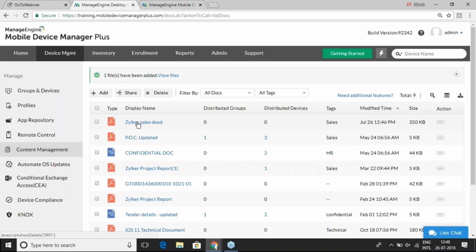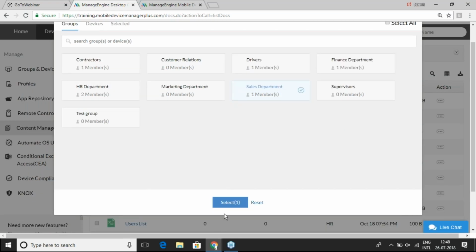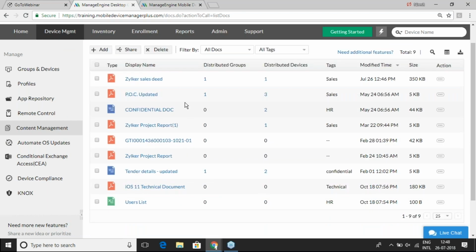In order to distribute this document to multiple devices, all you need to do is select this document and click on the Share option. Now, since it was the sales department that had requested this document, I'm going to go ahead and distribute it to all the devices that fall under the sales department. So select the sales department and click on Select. As you can see, the documents are now successfully distributed.